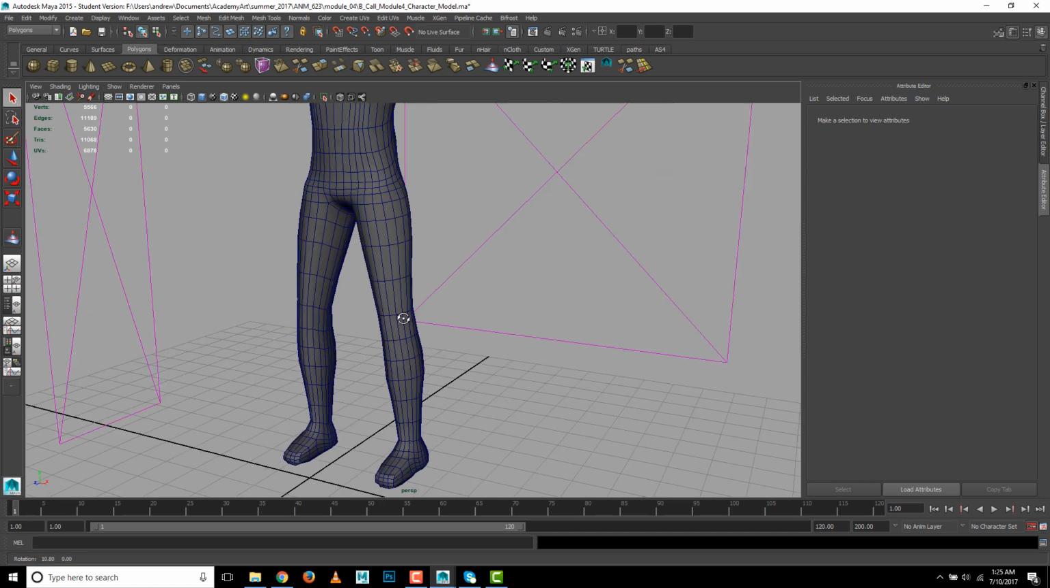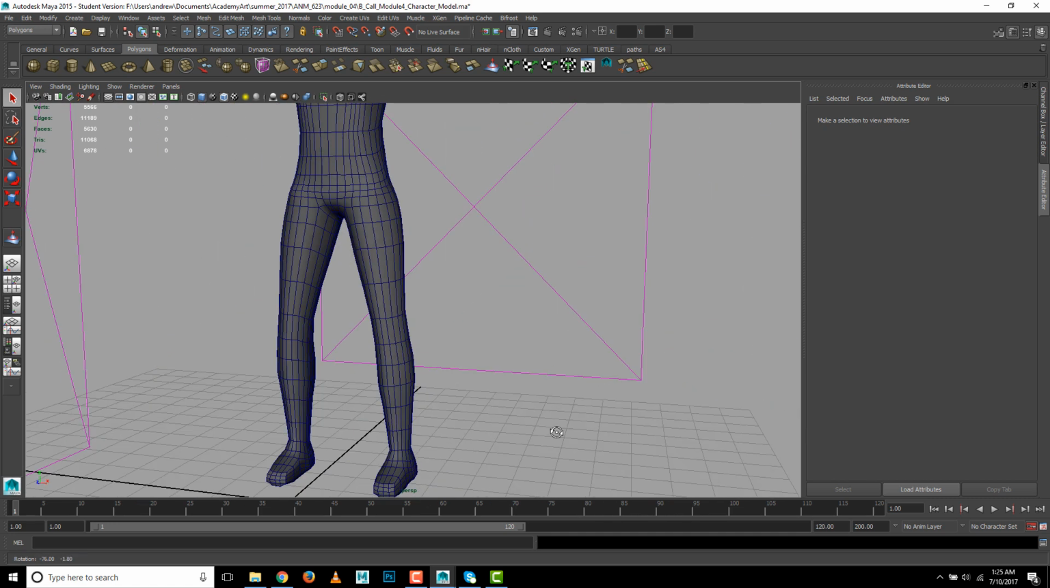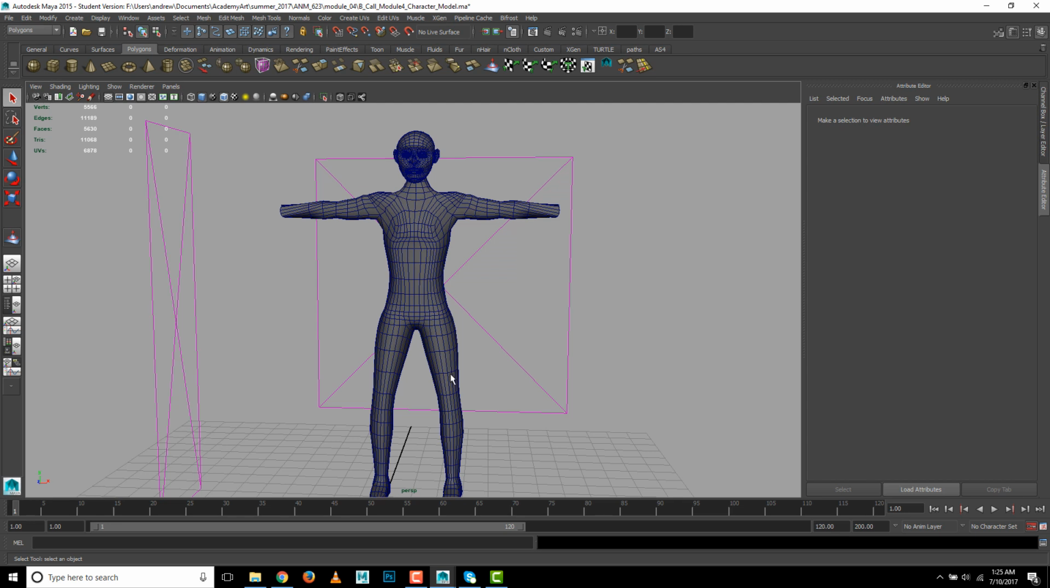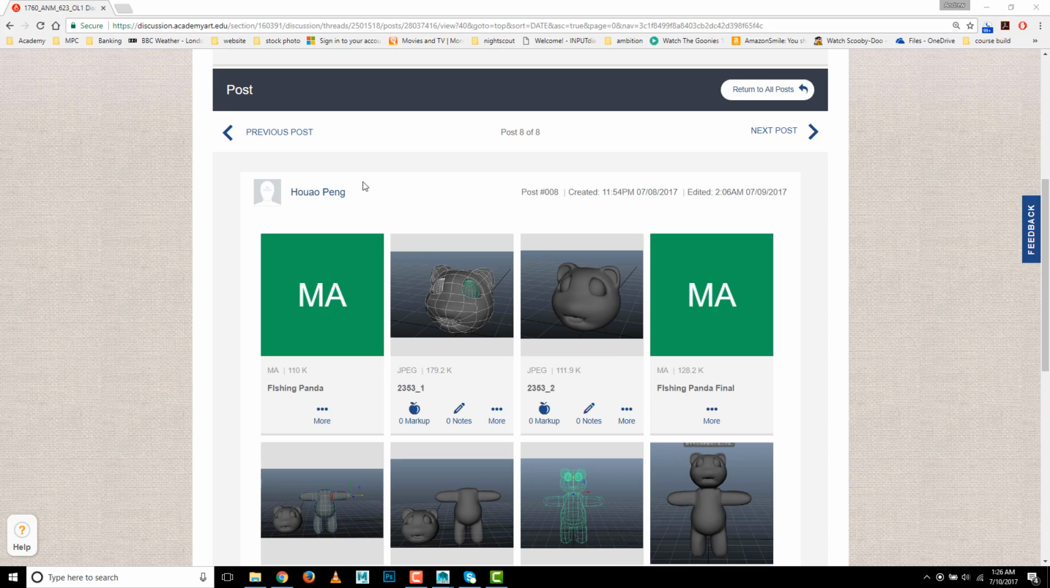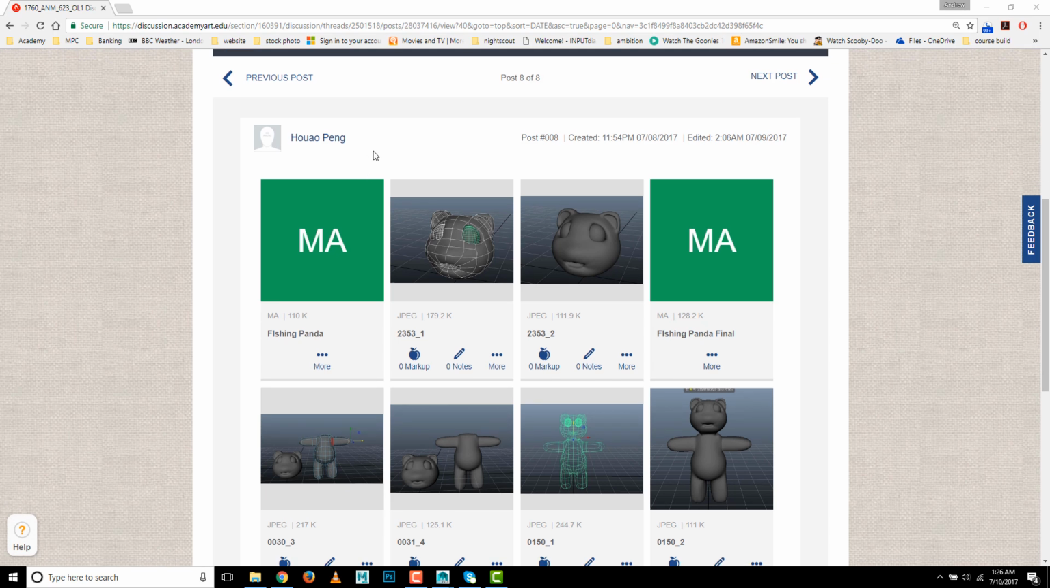And yeah, keep going with the hands and the rest of the body. The feet look a little short. You might want to lengthen those. Maybe look at some photo reference for getting the proportions right. And yeah, keep going. Next up is WoW with the fishing panda.